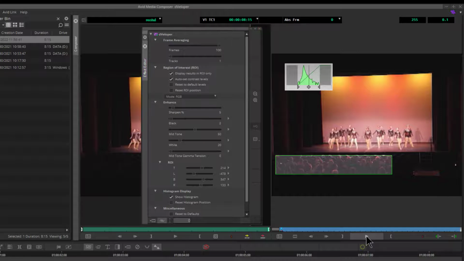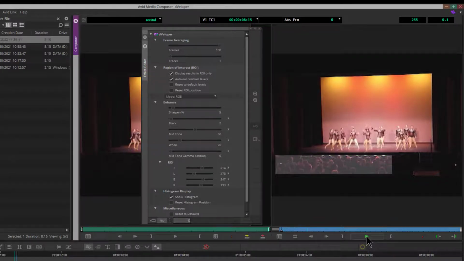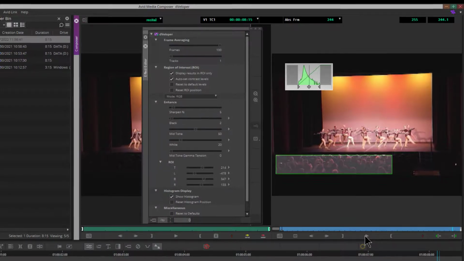So if I play this, you can see detail down here in the crowd. So I just wanted to show an example of movement versus no movement in footage, so you can see how you can pull detail out of your video footage. So let's look at another clip.